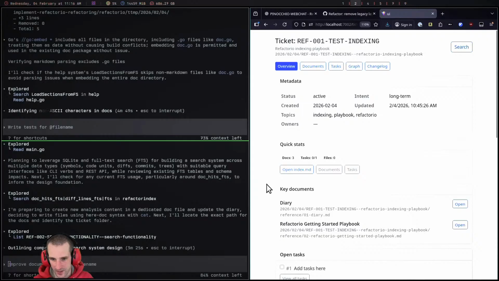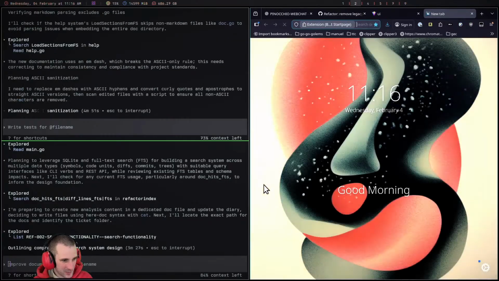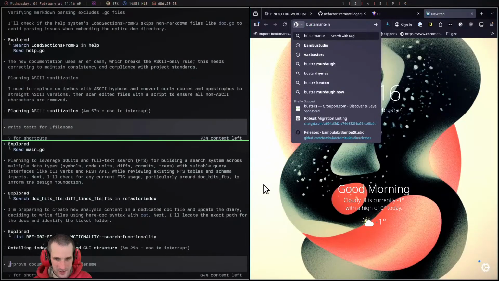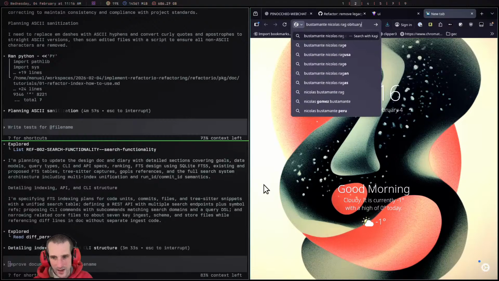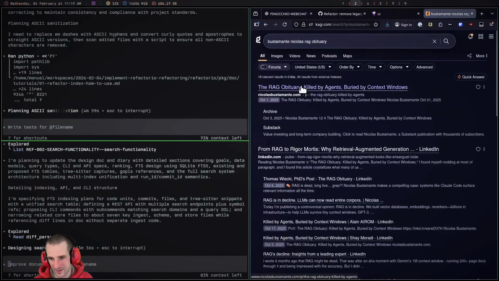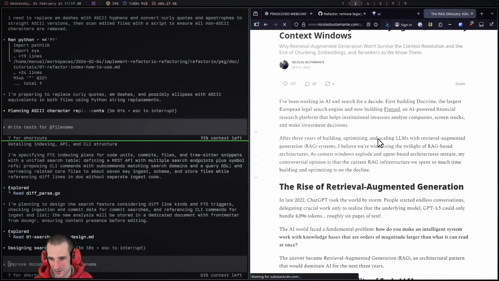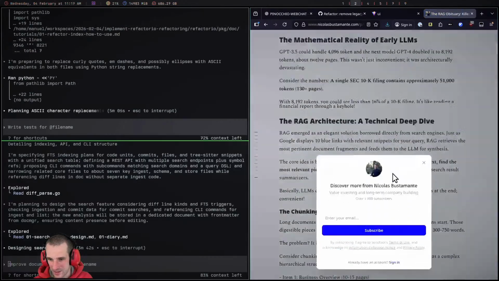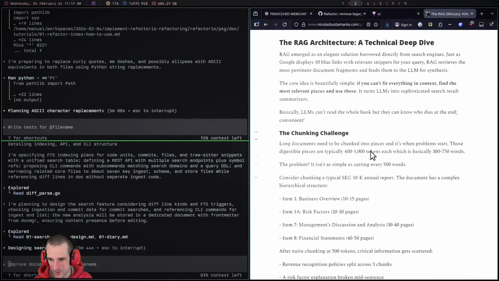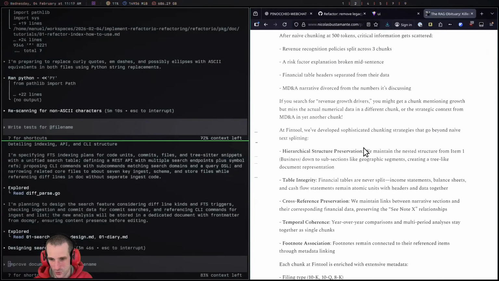Oh, now I lost track because Pierre sent me this Bustamante Nicolas RAG obituary. I hate this, RAG being turned into this keyword for whatever people wanted to do. To me, this doesn't make sense.